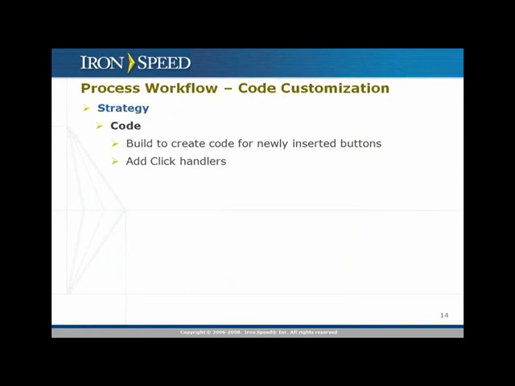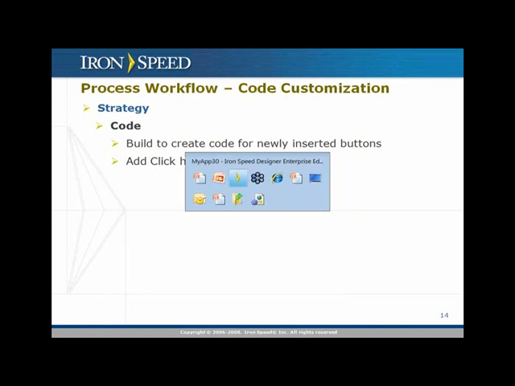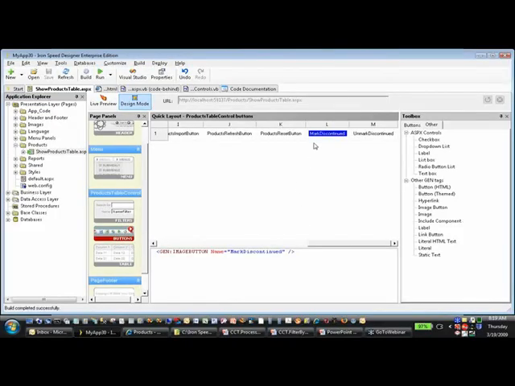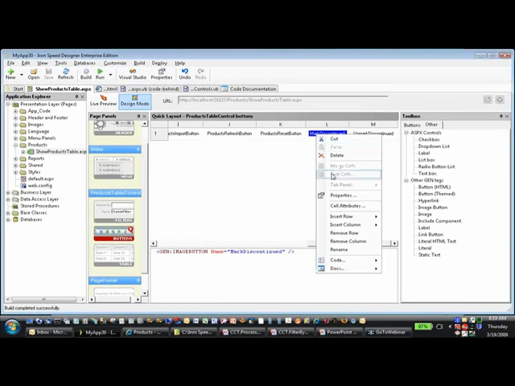So the first thing that I need to do is, of course, as I mentioned to you, create the code for the newly inserted buttons, and then add click handlers. Now, one other great improvement that we have made in IronSpeed Designer 6.0 is that you can right-mouse click the specific control itself and go to a specific section that is relevant to the code for that particular control. So if you look over here, when I right-mouse clicked, it brought up a menu. One of the menu items was code, and the other was documentation.